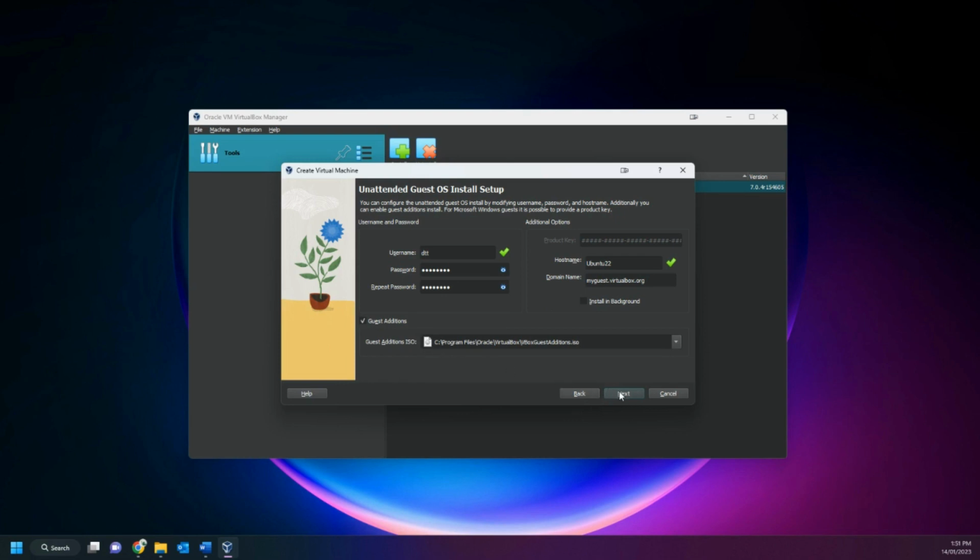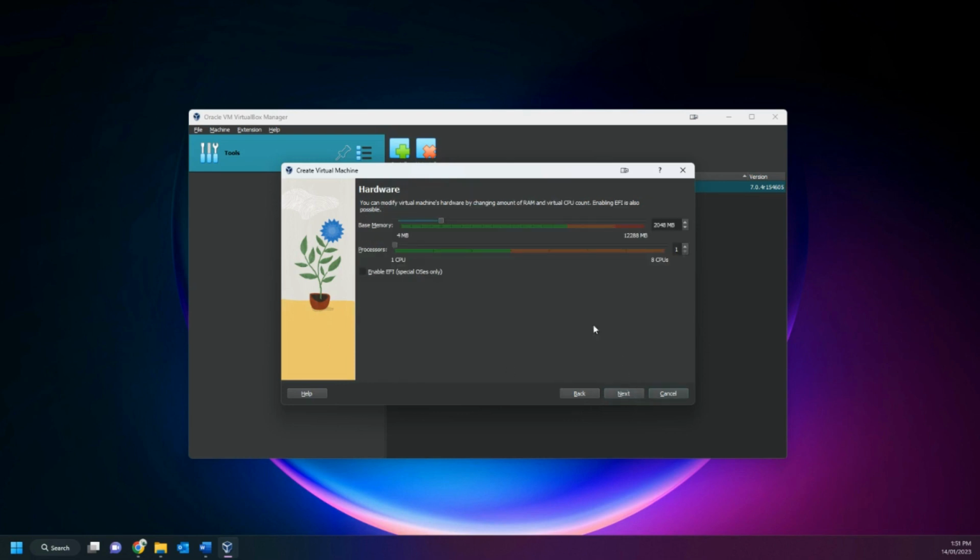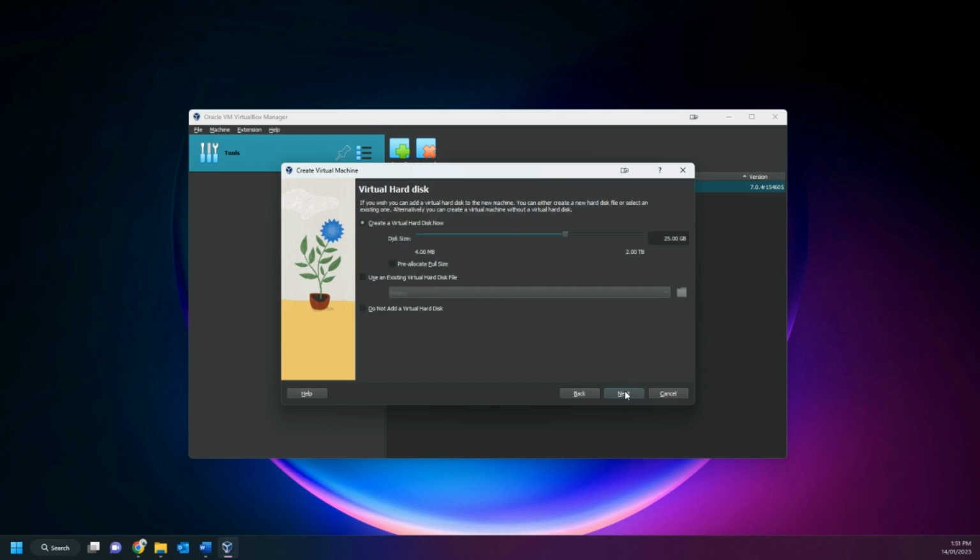So click next. Here we want to allocate some hardware resources to our Linux machine. It means that we will give some part of our memory and CPU to the new virtual machine. It is recommended you stay in the green area. I'm just gonna put some base memory, and I want to allocate 4 CPUs for our virtual machine, and click next.